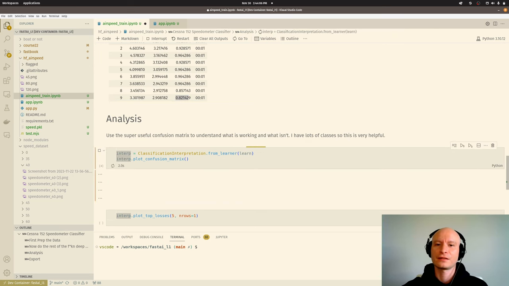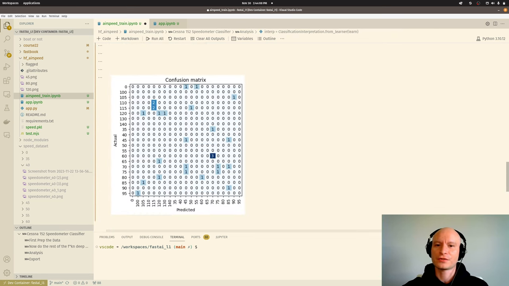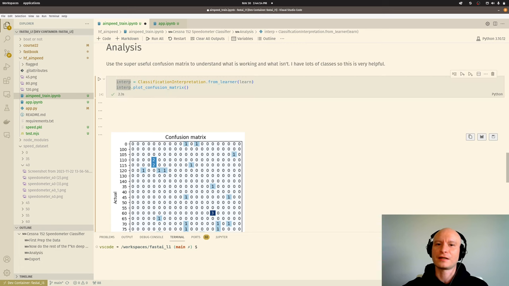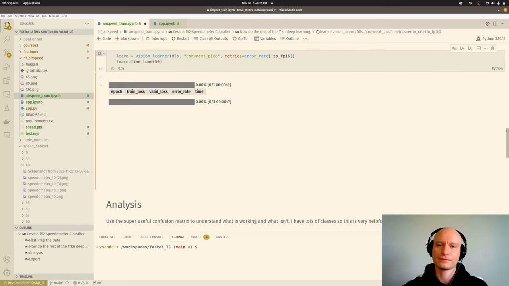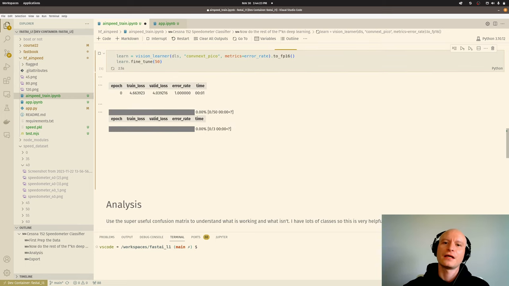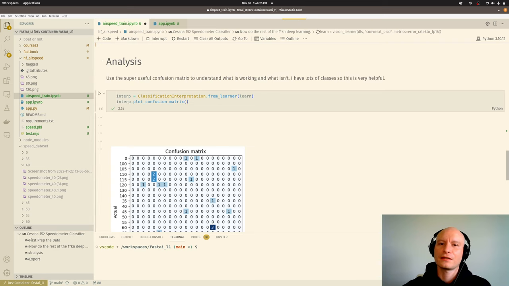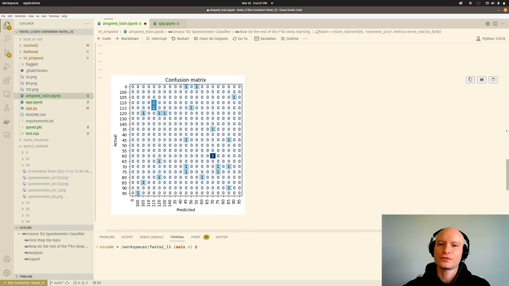Okay, so here's the confusion matrix right now. It's pretty confused because we ran it on like 10 epochs. As I'm talking, I'll run this on like 50. Hopefully it doesn't run out of memory, please. So the confusion matrix shows you predicted versus actual, and what you want to see is a diagonal, where the predicted matches the actual.